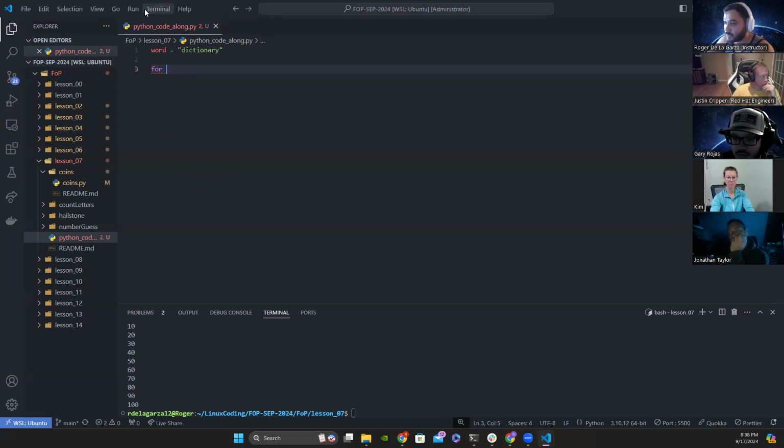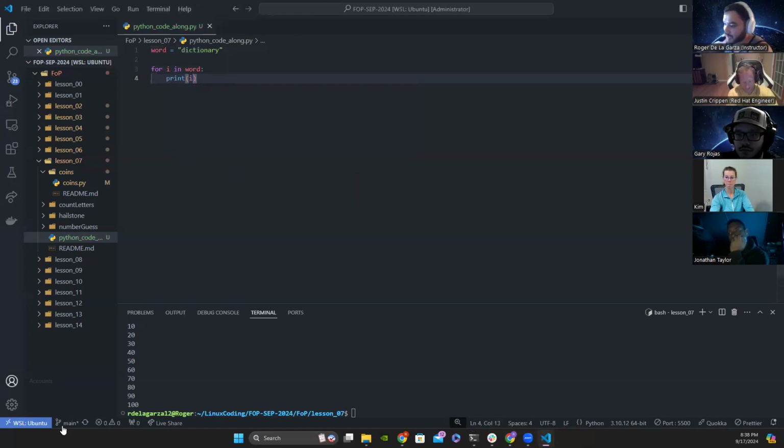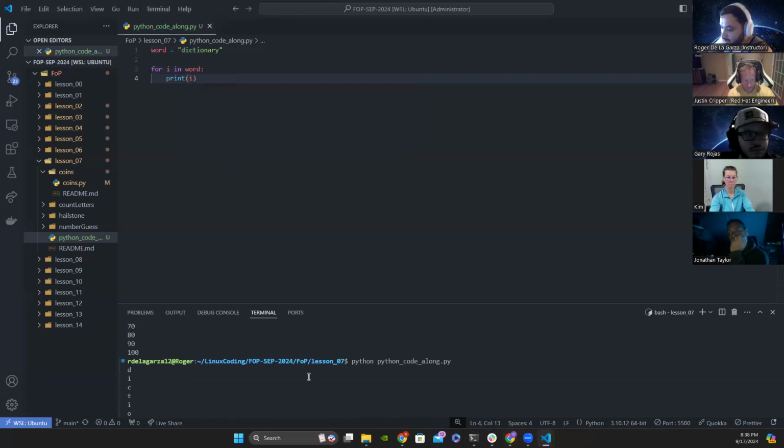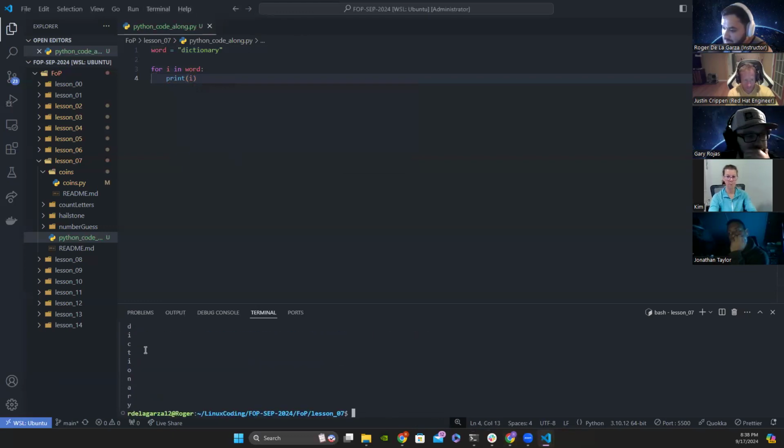You can even loop over strings. So what I'm going to do here is for i in word. What that's going to do is loop through the variable word. If it's a string, it'll loop through every single letter in here. And we can see that in real time. We can print i out. And we see the dictionary, every single letter gets printed out as the for loop runs.